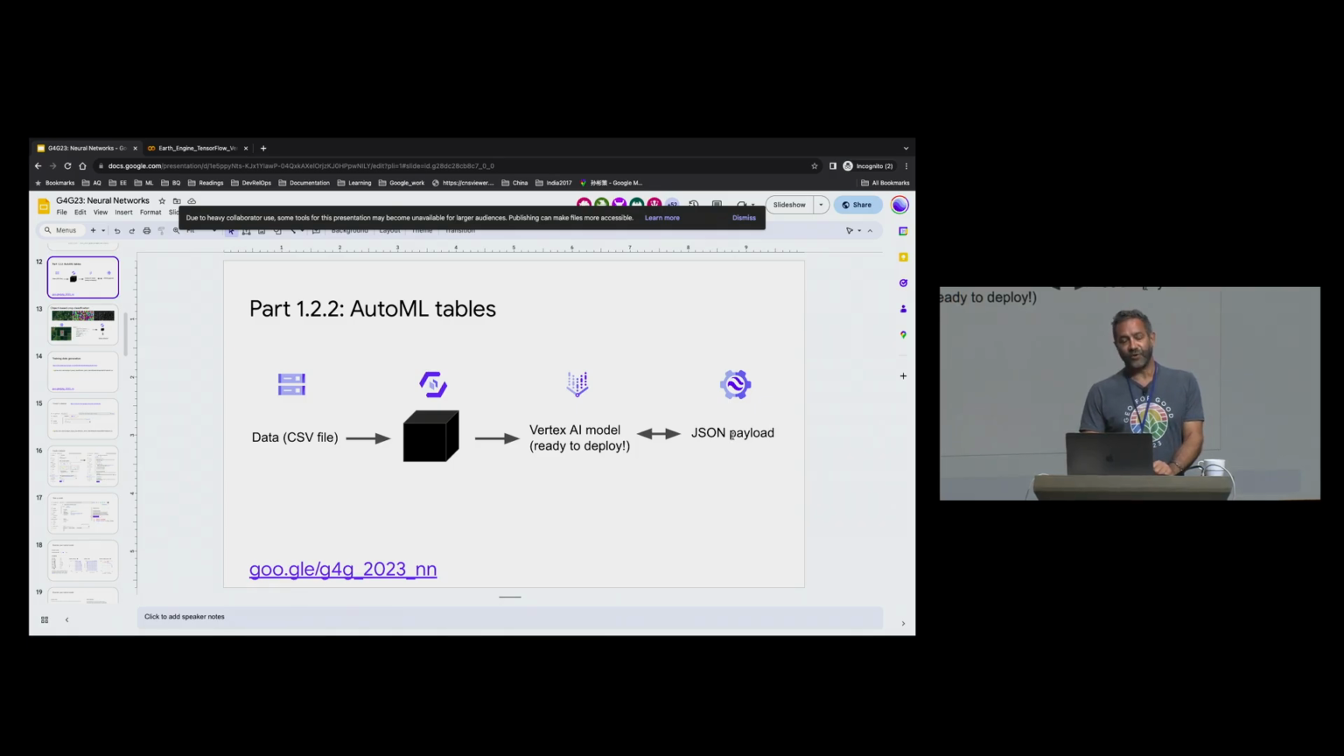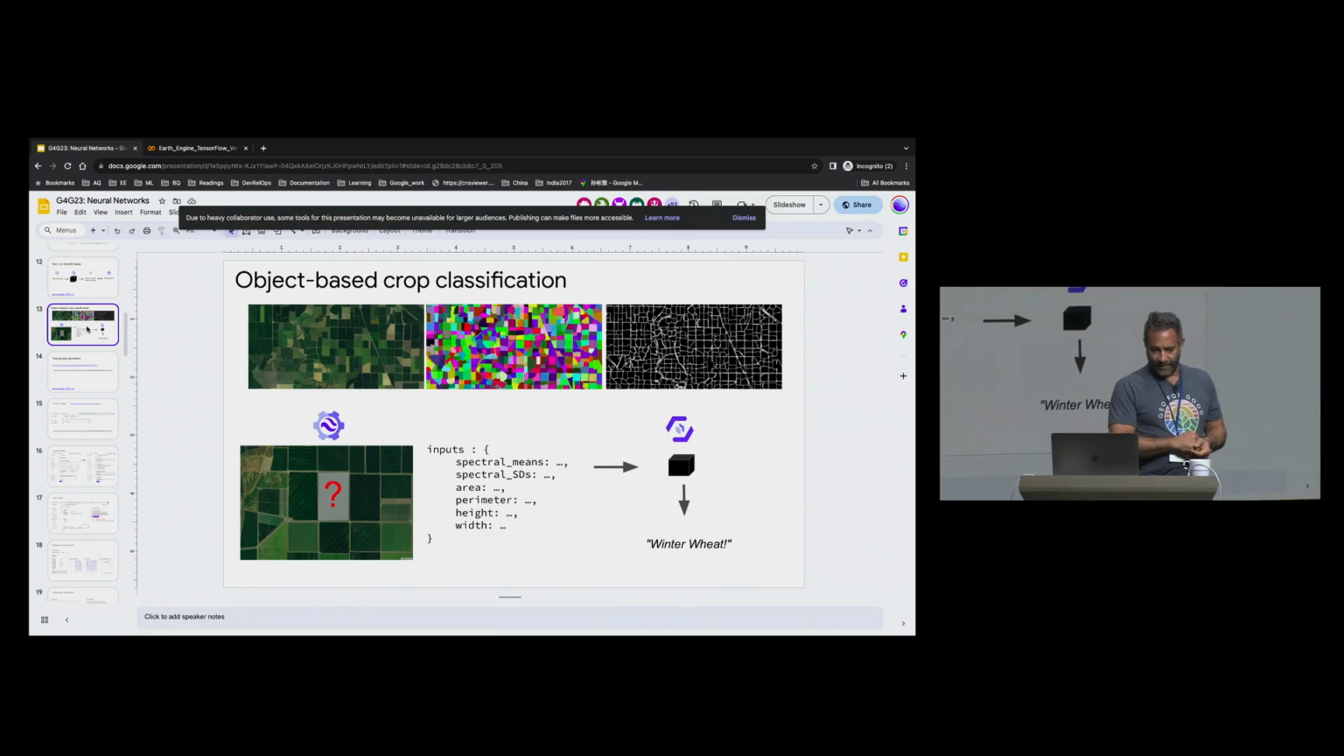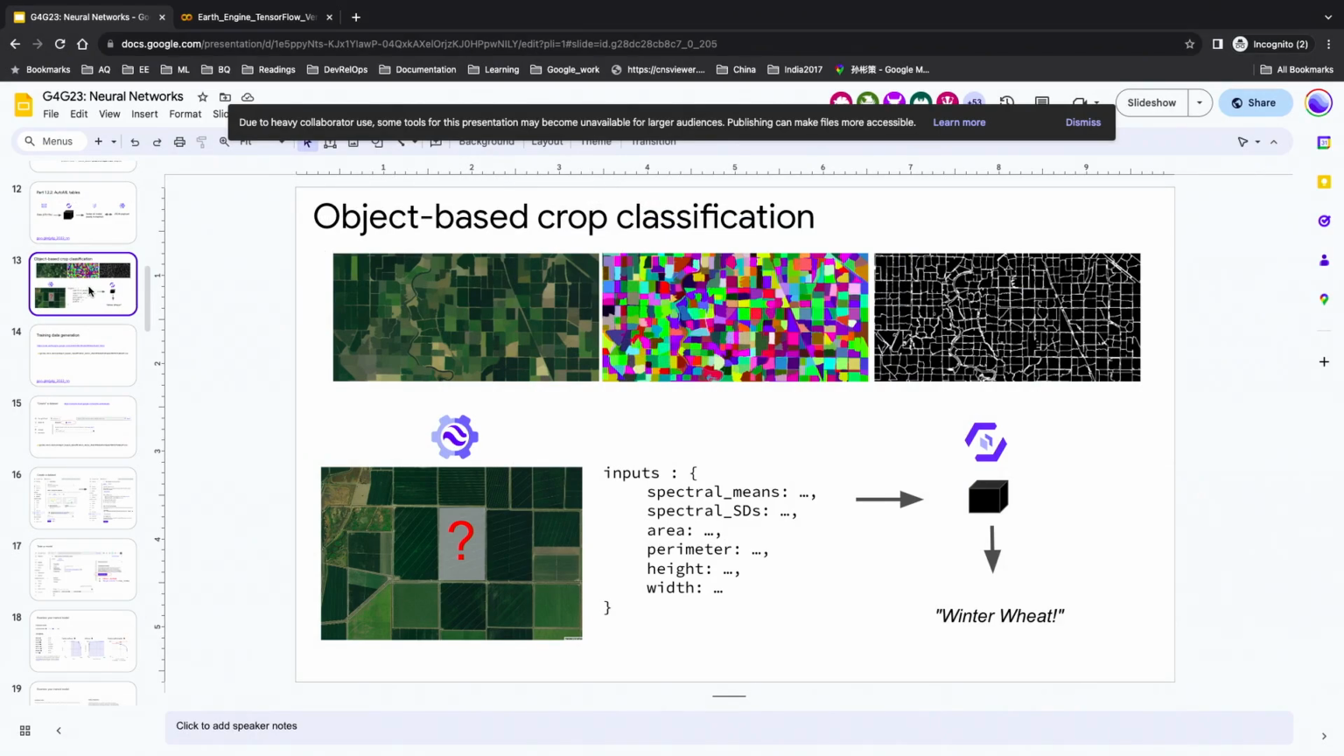That is a feature that's under development. So the example here is object-based crop classification. This is a variant of some example we've got sitting somewhere or other. You want to classify the crop type in a field, and there are emergent properties that include the height, width, area, perimeter length, spectral mean and standard deviation inside these objects that might be quite useful for a classifier that is trying to determine crop type. So build up a data set and make an AutoML table out of it.